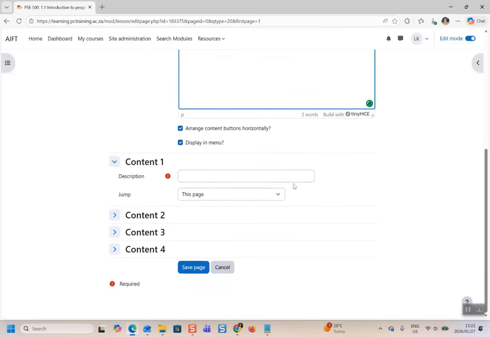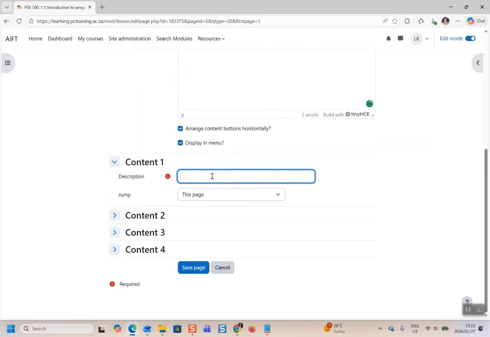So once you have placed that video, you actually want your student to be able to go to the next page once they are done with that video.